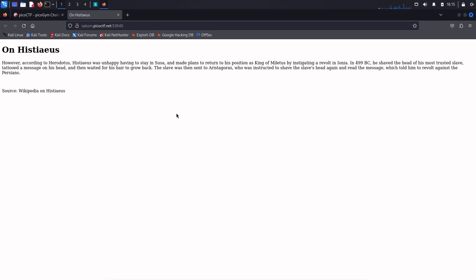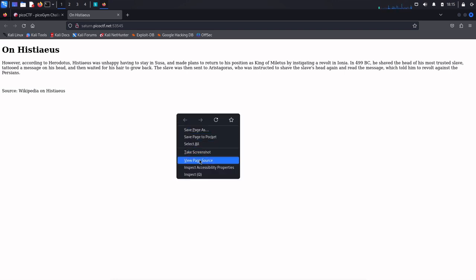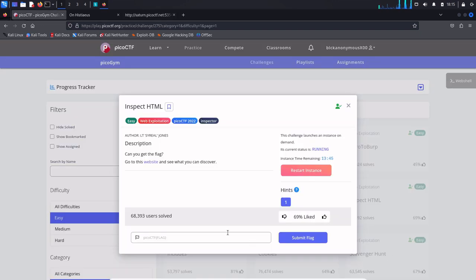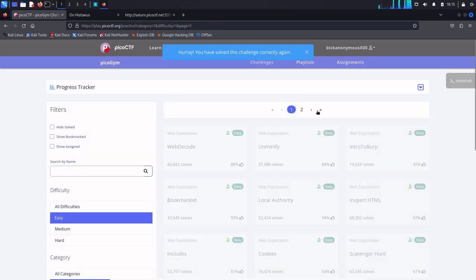So we have this page. We can just look at the source because this doesn't really give us much. Alright, so that's actually quite pathetic. Well, at least you finished the challenge. I'm just gonna copy that. Go back here, paste, submit, and we finished that. So inspect HTML is quite straightforward.